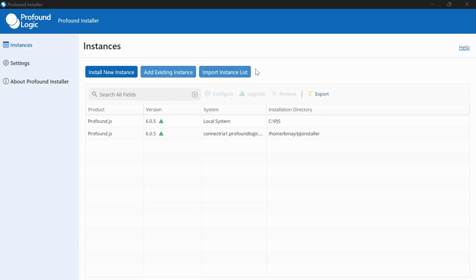You'll notice the triangle icon next to each of these. These are actually out of date, so I can come right here to update them. So let's choose my local instance of Profound.js. Once I highlight it, you see I have an option to configure. That'll take me into my config file so that I can make some changes if I need to, all from the tool. I can choose the option to upgrade and to remove this instance.